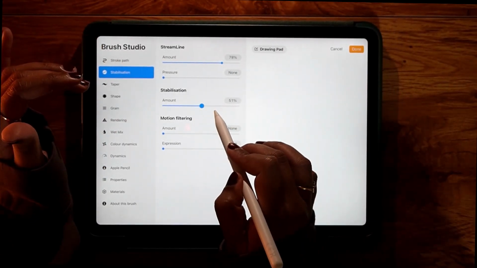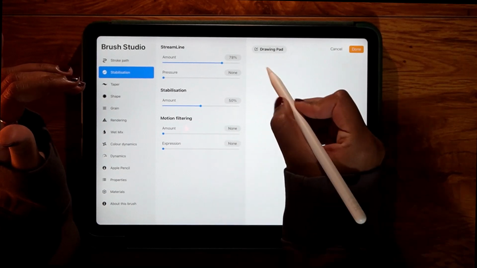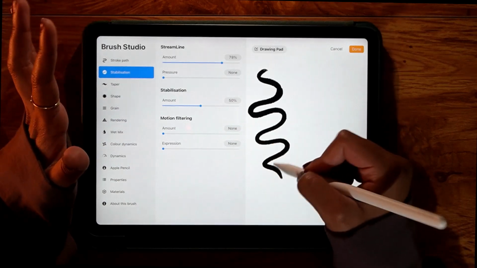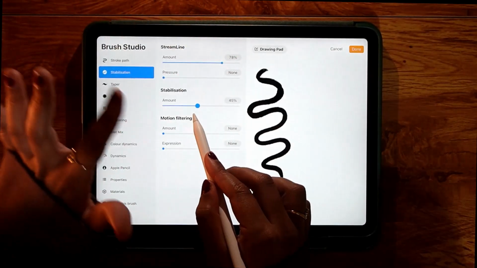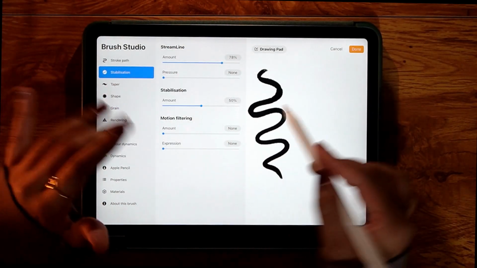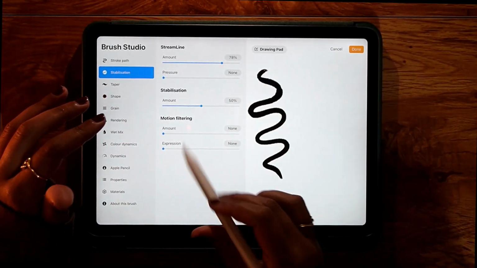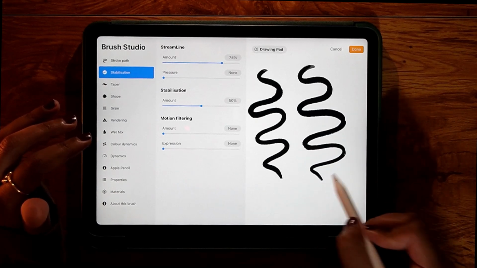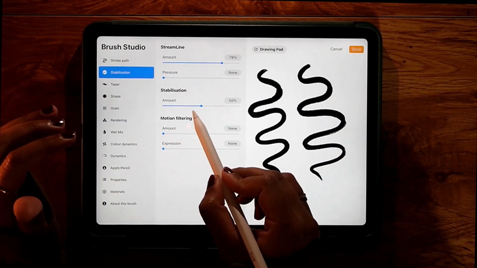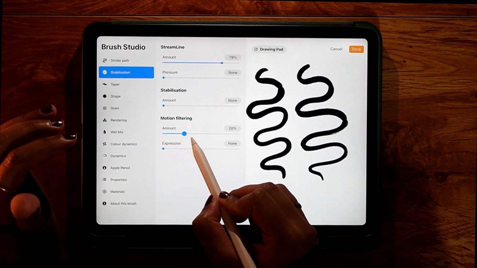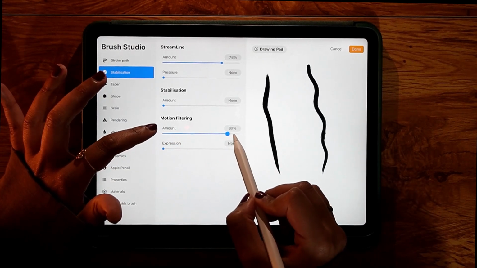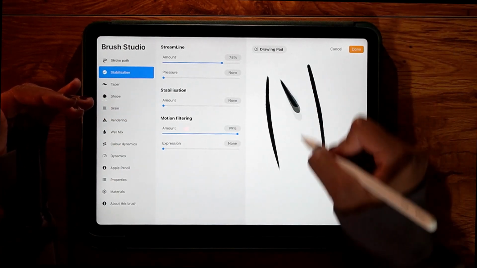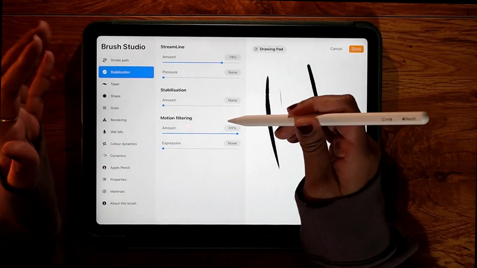To start off with, I'm just going to set the stabilization to 50 and draw a curvy line. It still has these curves, even though if I reduce it they would be much smoother, but it still retains some of that curviness when you keep it at 50. So I'm going to draw the same thing over here with the same curvy structure, and I'm going to reduce this now and increase the amount of motion filtering. As you can see, the curviness is almost disappearing and now it's just a simple arc. So that is what motion filtering is.